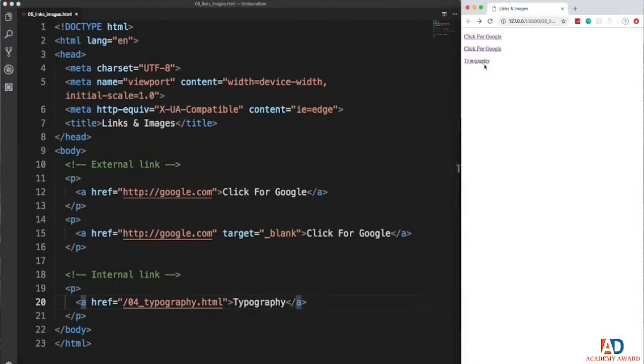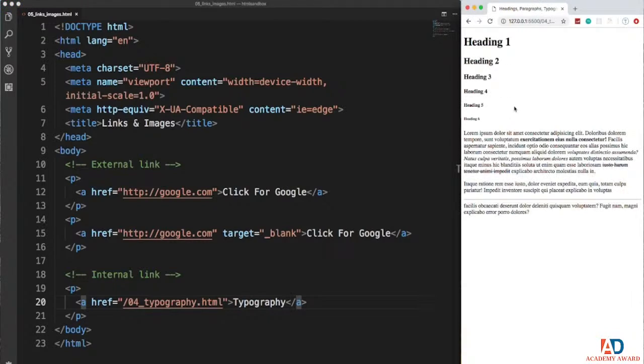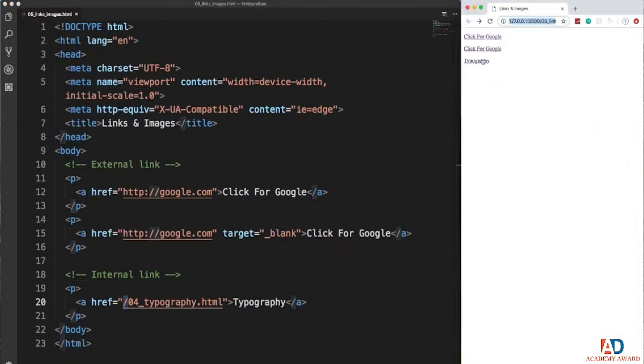And then if we click typography, it brings us to that page. Okay, we don't have to put the whole like 127.0.0.1:5500. We don't have to put that in here because we're already in the same folder. So we just need that /. All right, and I'm just going to click the back button. So we can link pages that way.